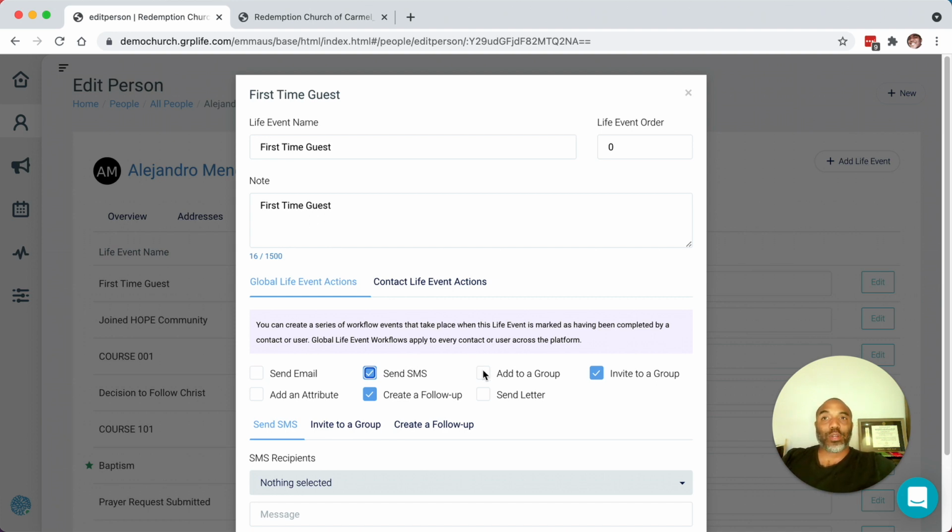You can add them to a group. You can invite them to a group. The difference between those two is that adding the person to a group makes them a contact in it, meaning that you can send out emails to them and track them in attendance and those sorts of things. Inviting them to the group means that you're sending out an email to them, asking them to create an account and register to interact with the system in a particular group.